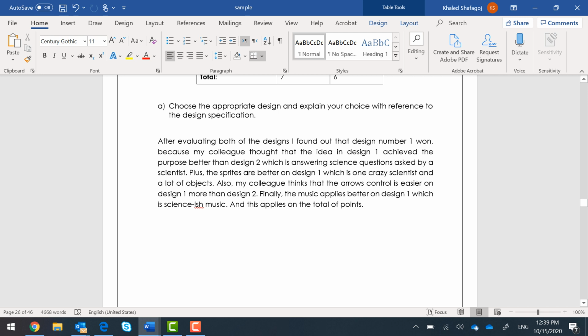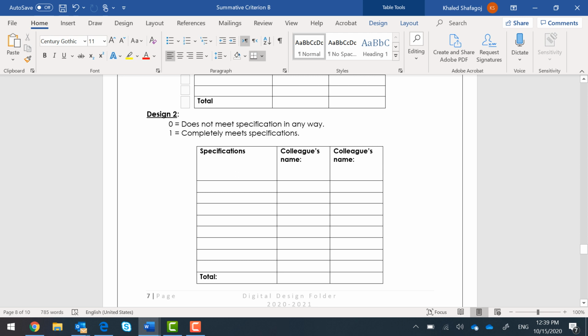This is what you will be doing for this class, which is working on the third strand from Criterion B.